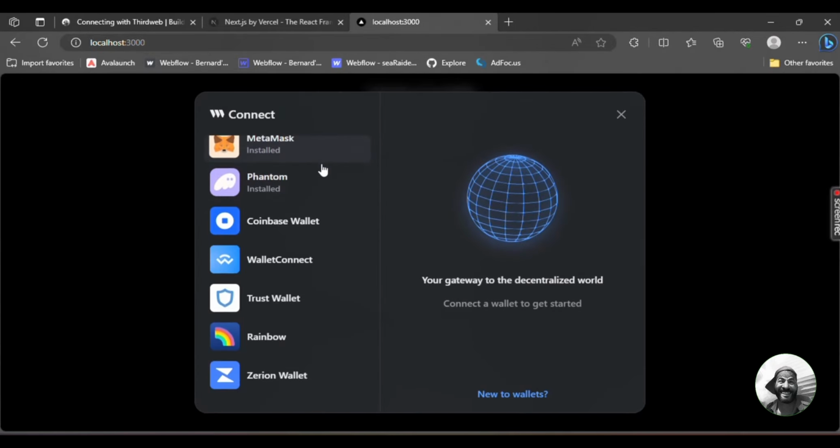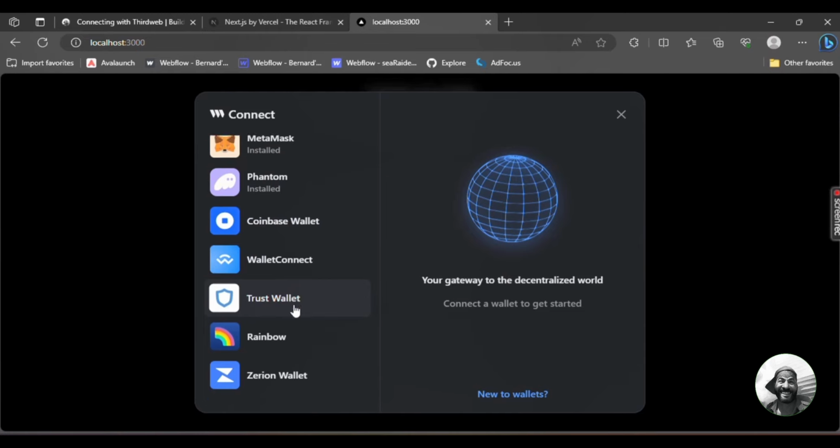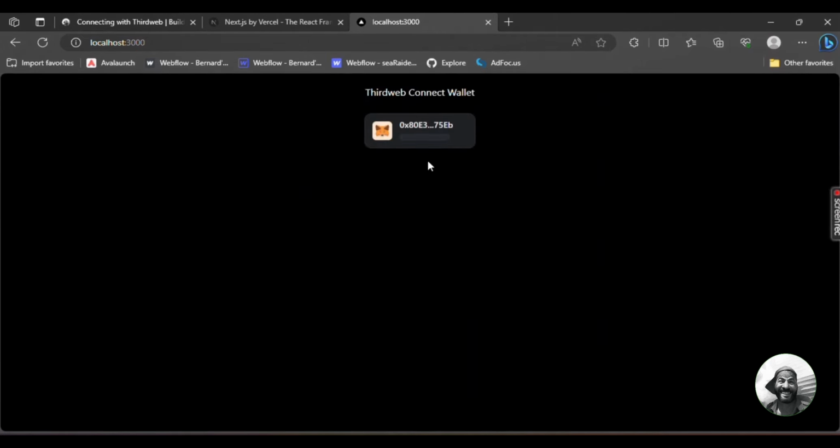So you can see ThirdWeb. When you click connect wallet, you can see you can choose any one you'd like: MetaMask, Phantom, Coinbase, any wallet you'd like. So you can just basically connect to it easily and it returns your address and balance.